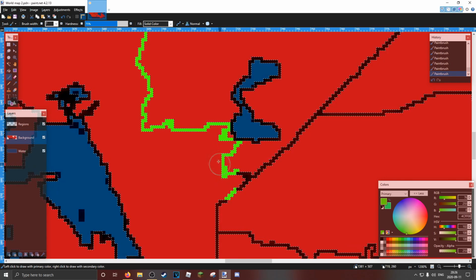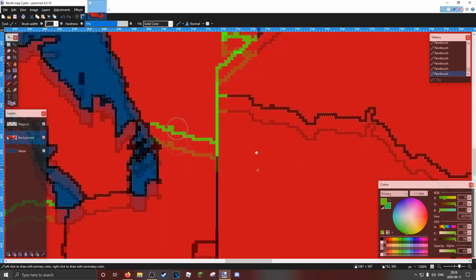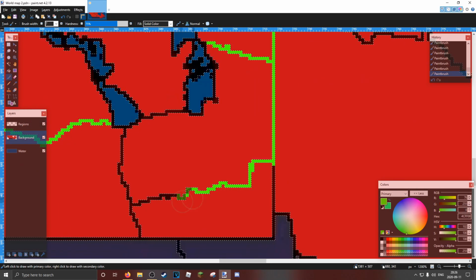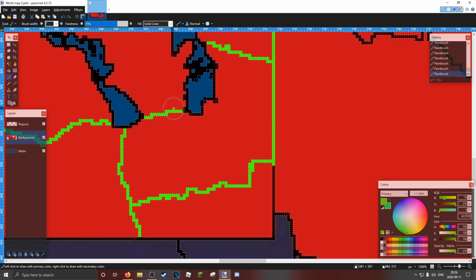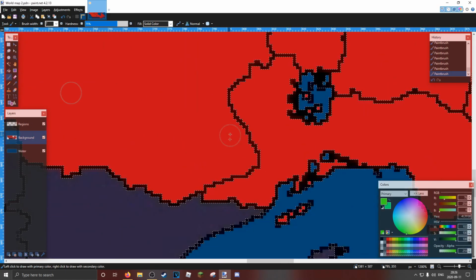As you can see, some of these borders are circling around little red squares. That's normal. Most maps that you don't make will have that. I like to keep the borders in. This isn't really a big problem. It's mostly true in maps.